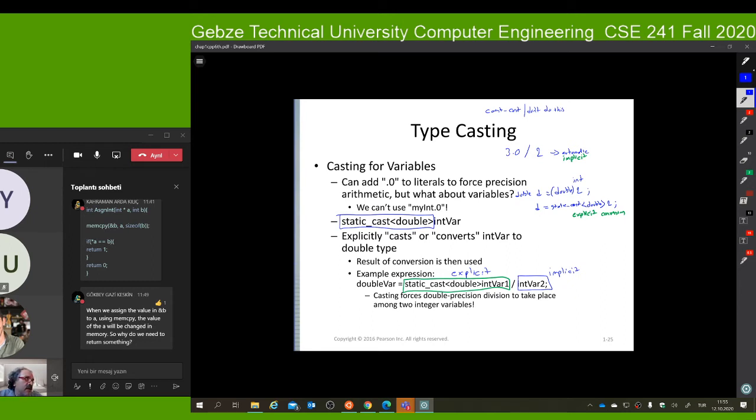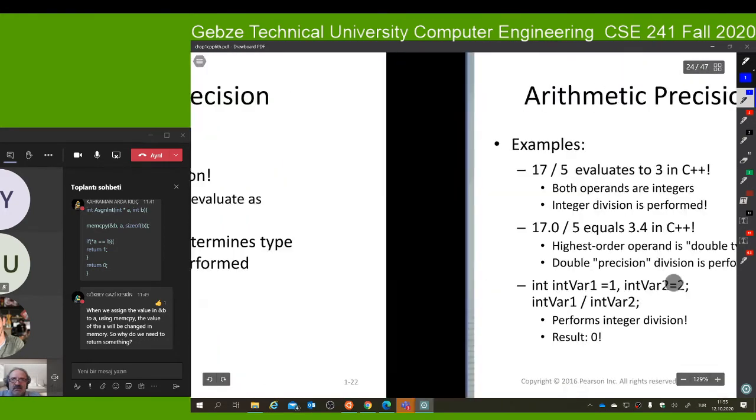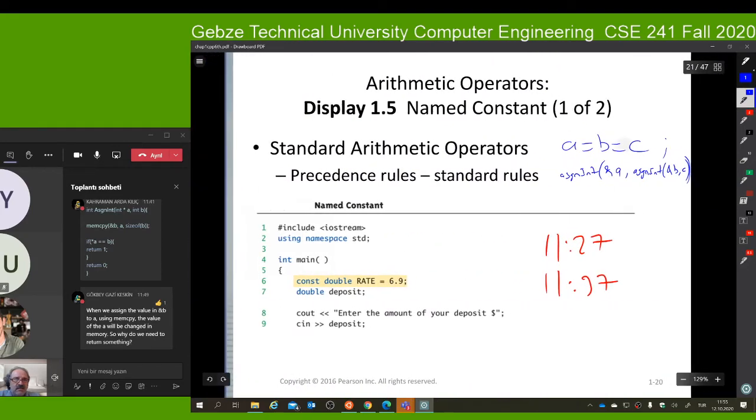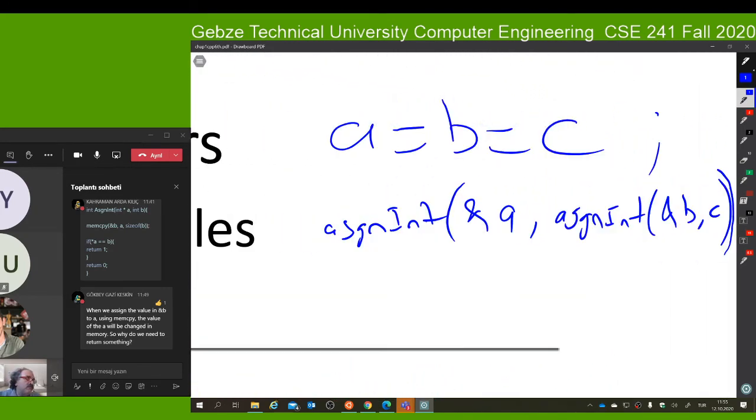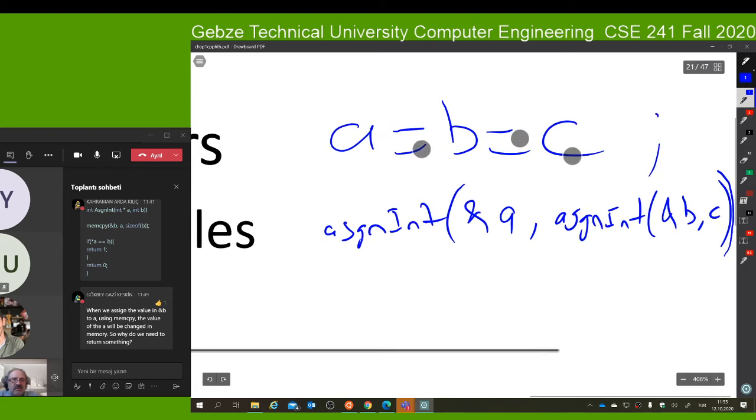I think Gökbey had a question. When we assign the value into A using memcpy, the value of A will be changed in memory, so why do we need to return? Gökbey, why didn't you ask this question when we were there? I think I answered this. Did you get the answer to your question? The answer was this. Did you understand now? If you don't return anything, how are you going to do this?